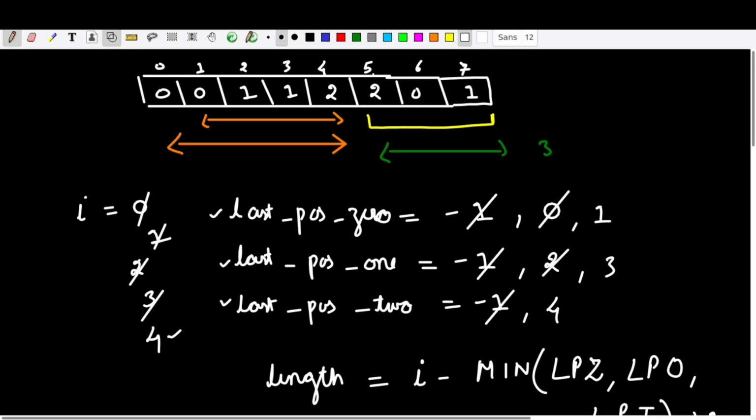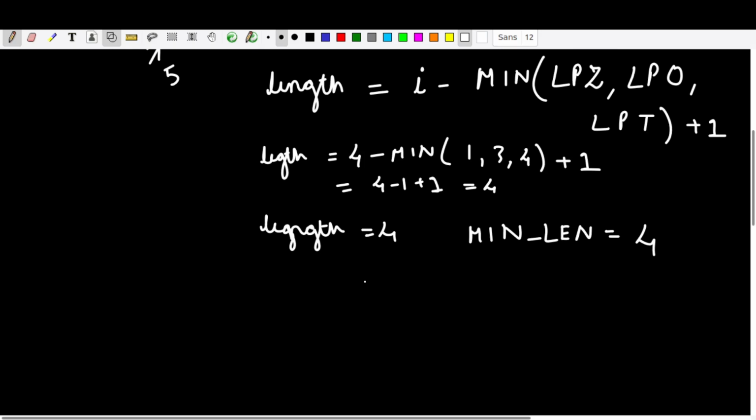All right, now let us move forward. After 4, we have again seen 2. So now we are at the 5th position, and we have seen 2, so we are going to update it to 5 here. Now again, let us compute. We have encountered a substring where all the characters have been seen. So now we are going to find out the length of that.